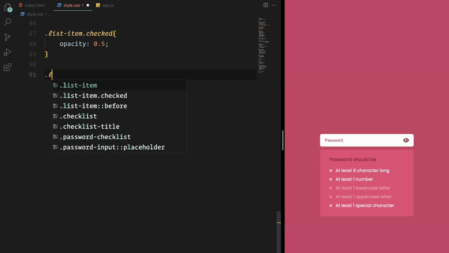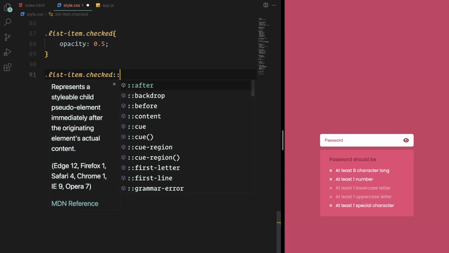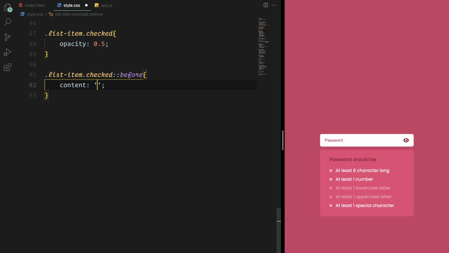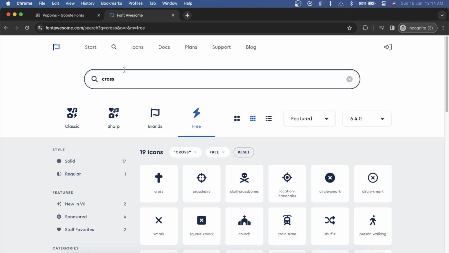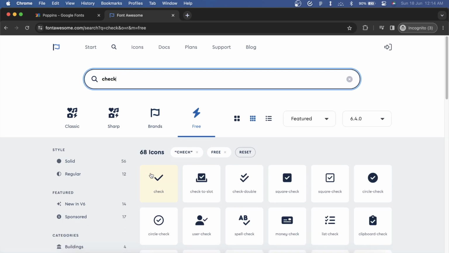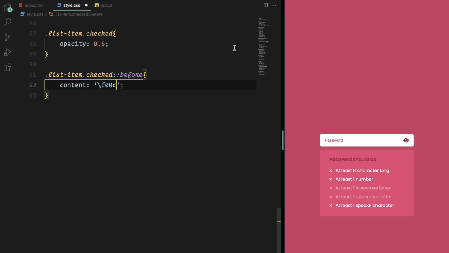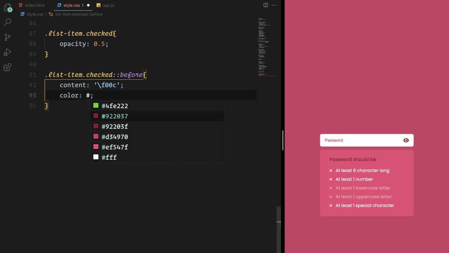And now when the list item has the checked class, select the before pseudo element, and here change the content to the tick icon. So in the content add a slash, and now search for tick or check, and this is the icon that we will use. So copy the Unicode and paste it here, and just change the color to this hex code. And now in the output you can see the tick or check icon in front of the list item.